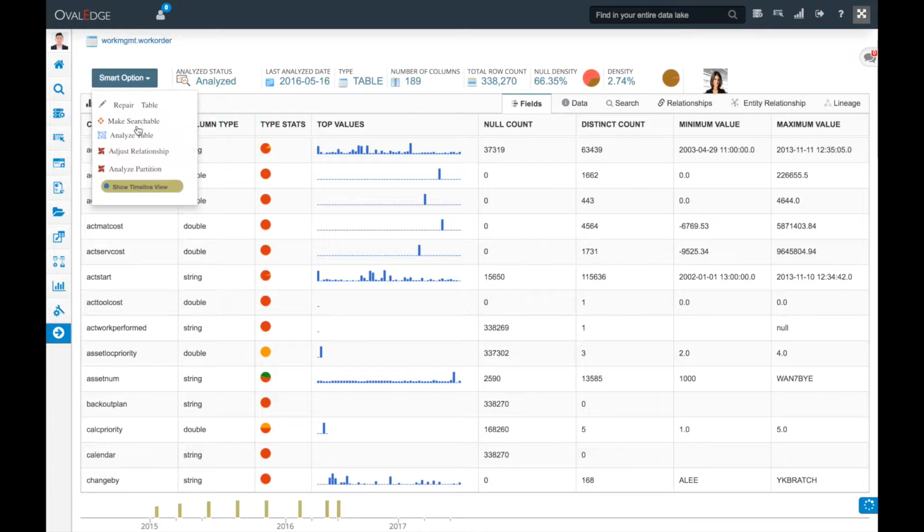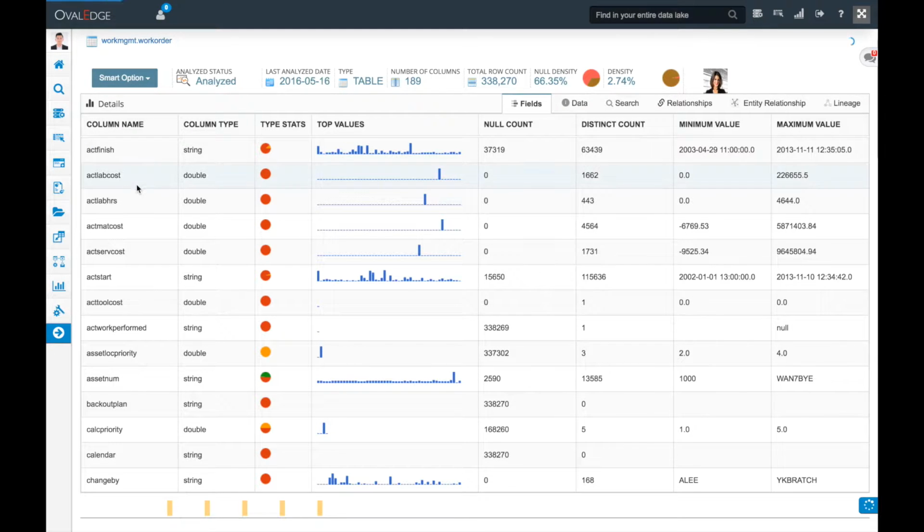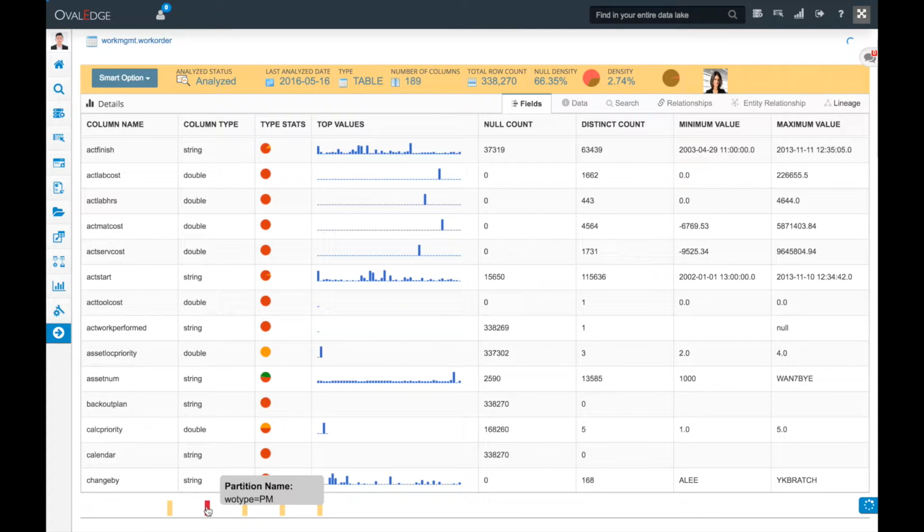If your data is partitioned, you can see these partitions by clicking View Partitions. All partitions are then available for display. You can click on any partition to know more details about that partition.